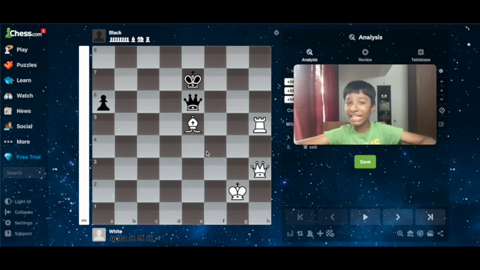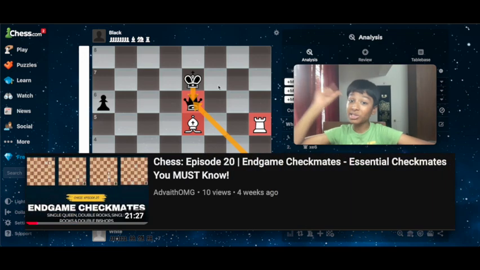So here I have set up a basic position to illustrate the elimination of defense tactic to you guys. Now, as you can see, white is attacking black's queen, but black's king is defending it. Now we can just simply trade queens and win comfortably with a rook and a bishop. If you don't know how, you can watch this video.